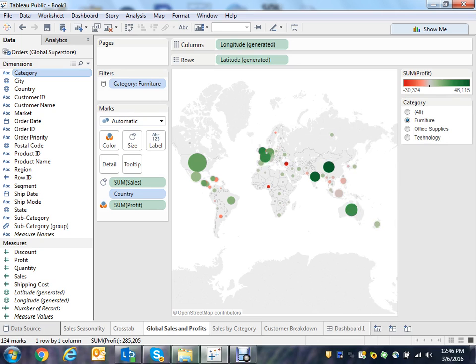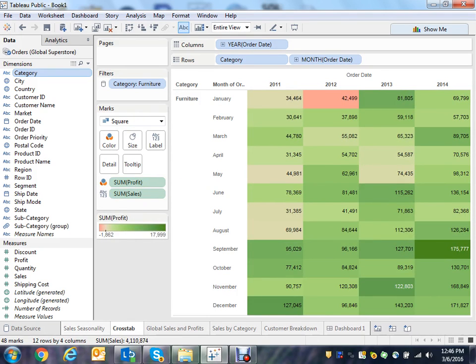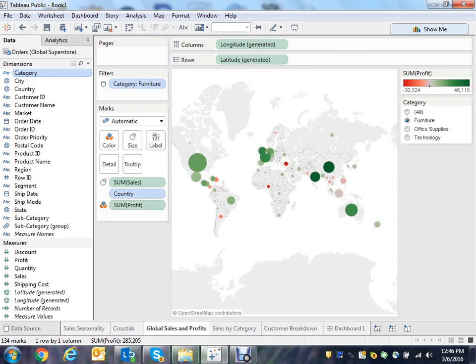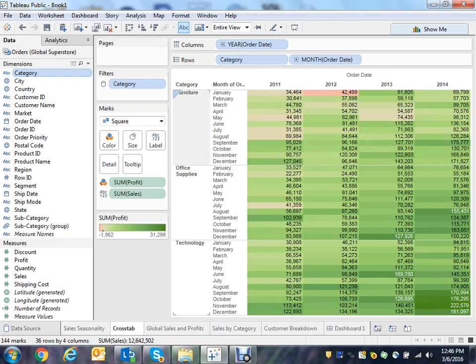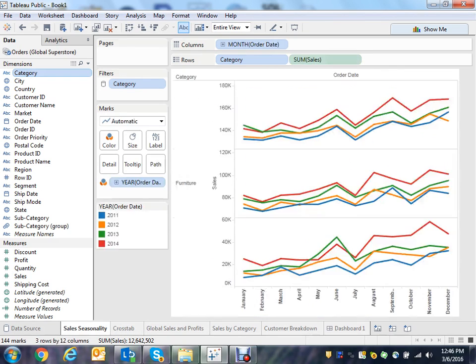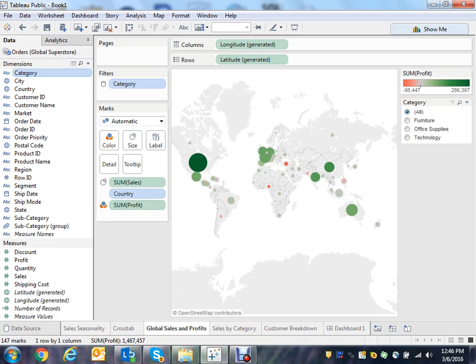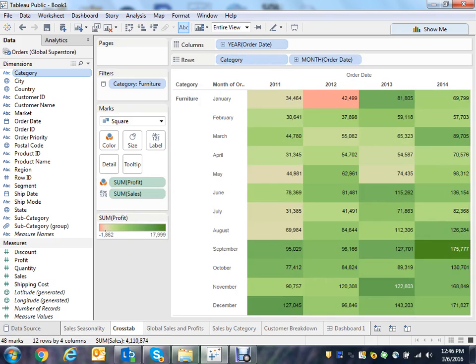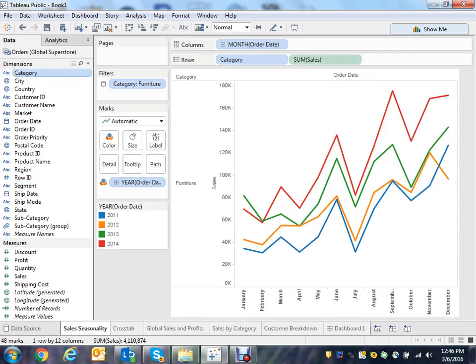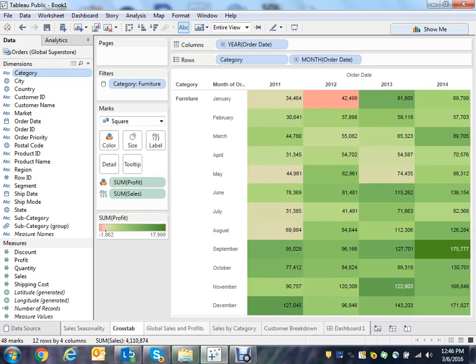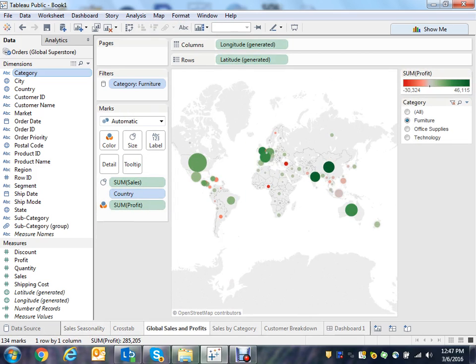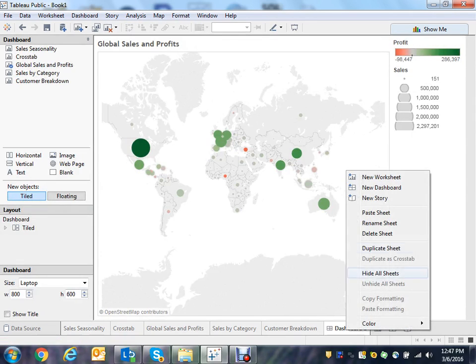I'll show you. So if you go to like your other analysis, like let me go back here. If I do all, this is my default. So if you look at cross tab, it's furniture, office supply, technology. If you look at sales seasonality, it's furniture, office supply, technology. But if I change it here to, let's say, just furniture, the change gets applied to all the worksheets. So this is now only selected for furniture. This is only selected for furniture. So everything is linked together. And this is the functionality we need in the dashboard. So when we come to the dashboard, let's just rename it. We'll call it sales dashboard.